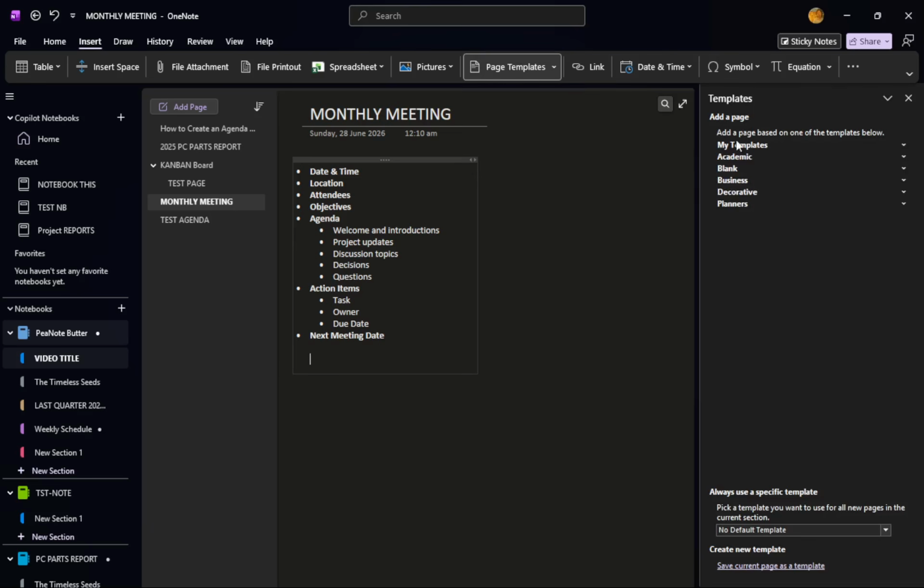Give the template a name that makes it easily identifiable. This way, you can quickly find it when starting new agendas in the future. Optionally, you can select Set as Default Template for new pages in the current section. This feature is incredibly convenient as it streamlines the process of setting up future meetings. With this, you will always have a consistent format at your fingertips. Now you are ready to create agendas in OneNote like a pro.